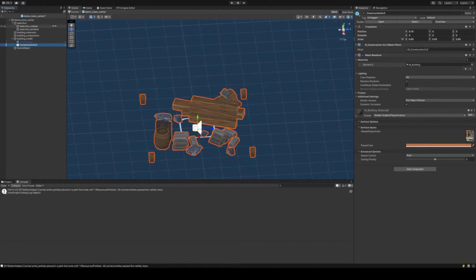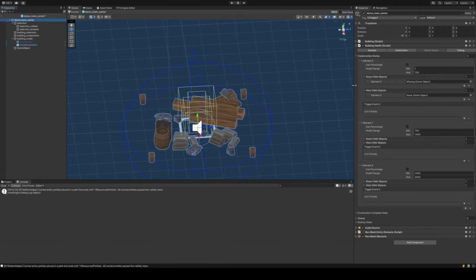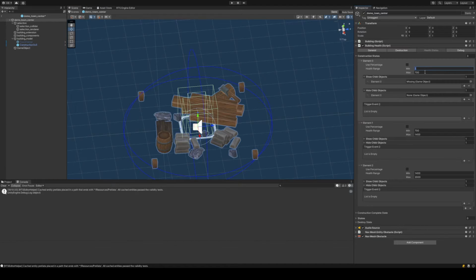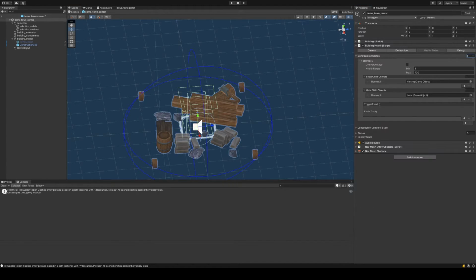But in our case, we don't really have that. We only have one construction model. So we're just going to keep showing that during the whole construction states, and we're just going to have one element here. We're going to pick, let's even start from 0 to 2000, the maximum health, and then we're just going to show this construction model.